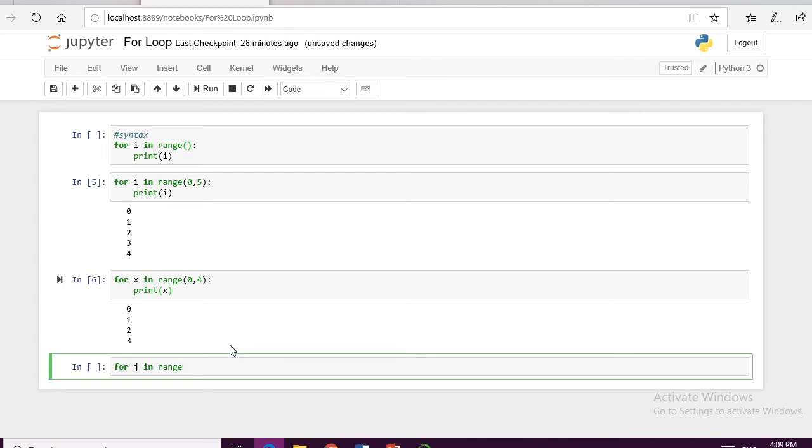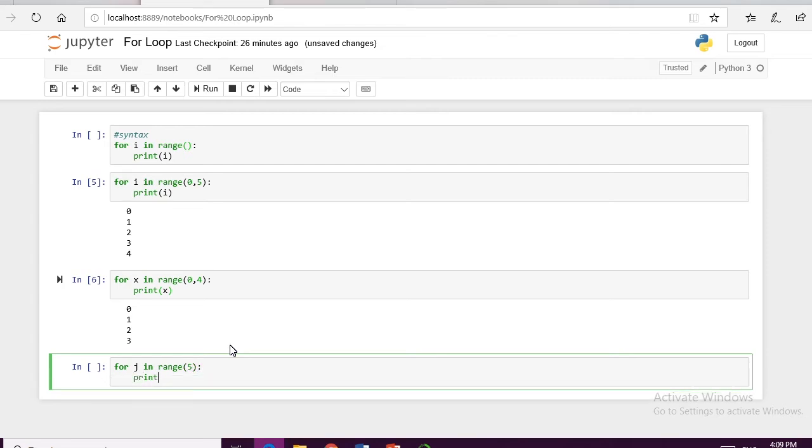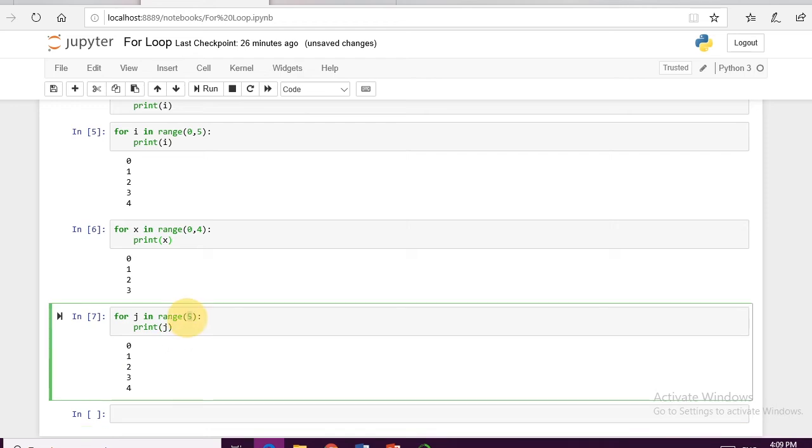Next is what if it has only one parameter. So say for example, you will have 5, and then you are going to print j. If the for loop has only one parameter, automatically it means stop. Of course, again, stop will always be minus 1. And automatically it will start at index 0. So again, if you only have one parameter, this means that it is the stop, and it starts with 0. So 5 minus 1 equals 4, so it starts with 0 and ends with 4.